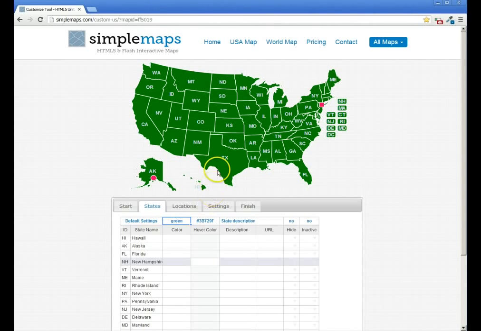Now you see the map is green, but we still have this dark blue hover color. So we will change the default hover color to dark green to give us a little nicer look. We can also change the default description. Currently it is set to state description. And the default URL we will make google.com. So if you click on any state, you would now go to google.com.